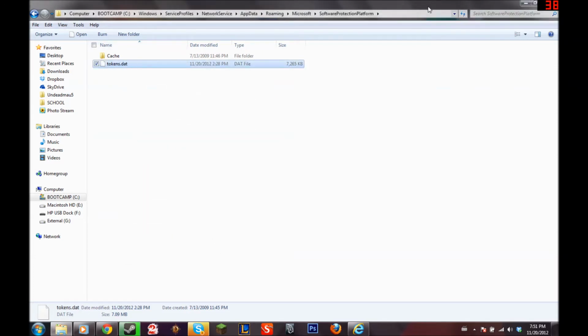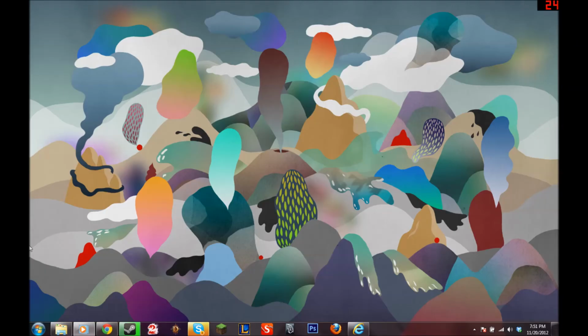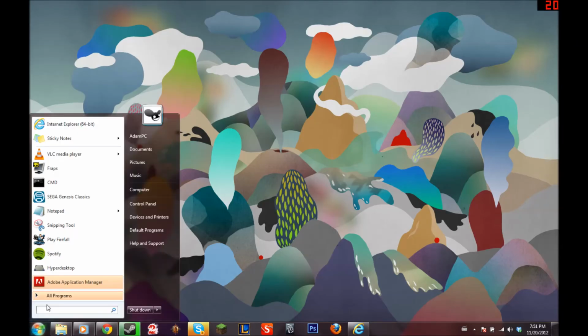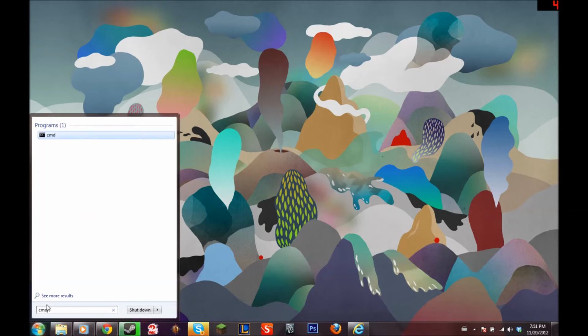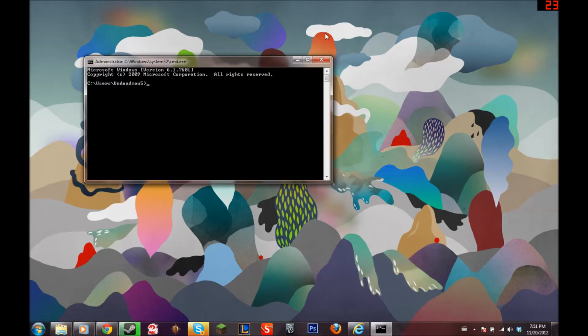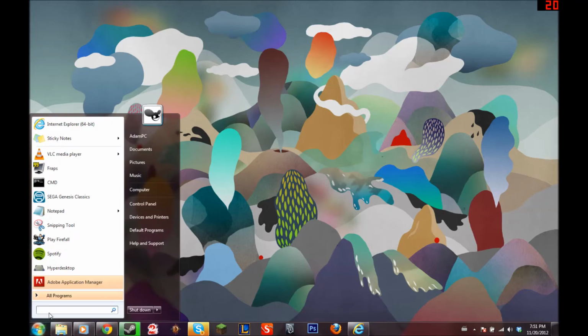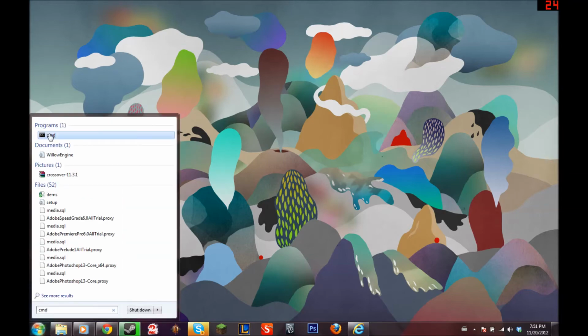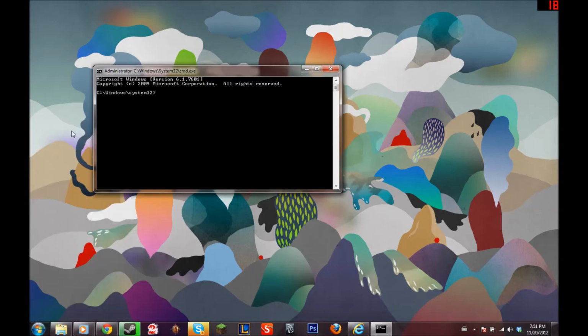Now that you have that all set up, you can go ahead and minimize this. We may need to come back to it for whatever reason. Go ahead and type CMD in the search bar for Start. Right-click CMD and make sure you're running as administrator. Even if you are logged in as the administrator, be sure to right-click and run as administrator. Now in this command prompt, we're going to type SLMGR.